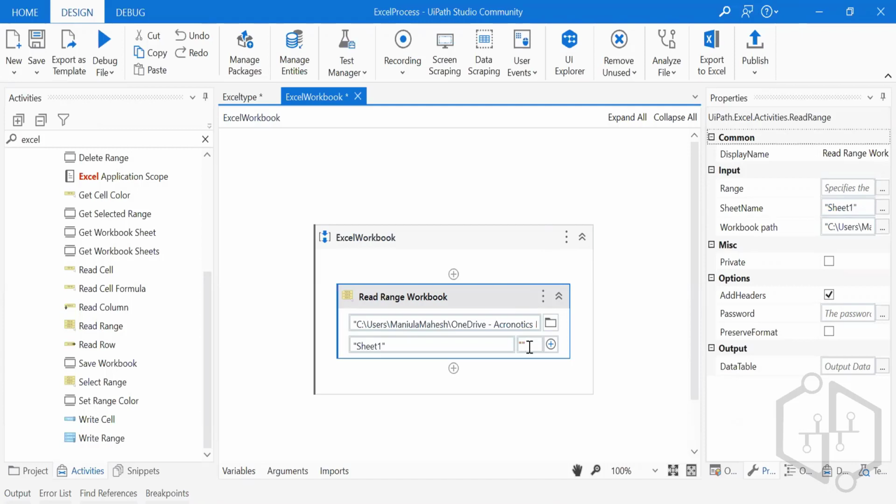I think I explained this to you last week. If I give open quotes and double quotes without any range, what does that mean? What will it read? All data. Very good. It reads the whole sheet. Whole sheet, not a whole workbook.